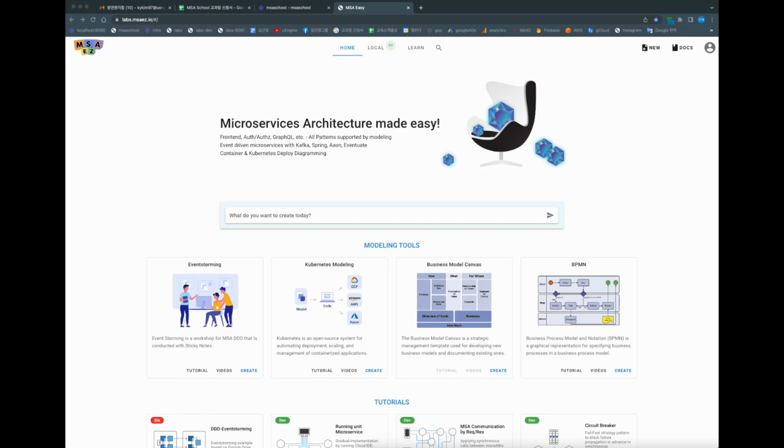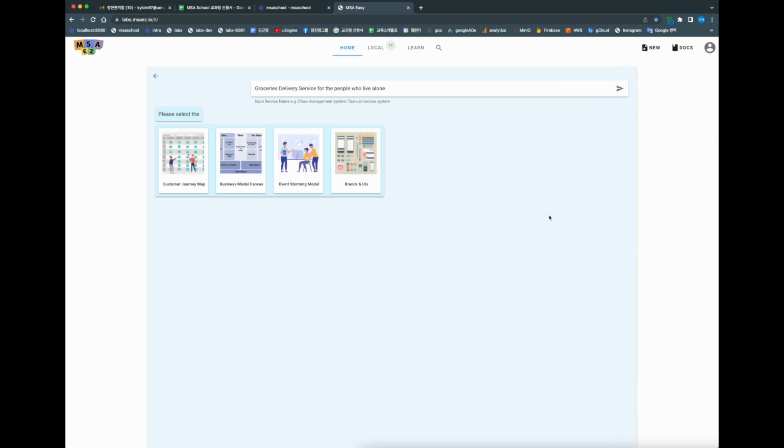Today I'm gonna introduce how to utilize ChatGPT on our service MSA Easy. So if you want to create a project, just put in the project you want to create over here. For example, I will put the grocery delivery service for the people who live alone. When you click this button, then there will be 4 options for you to create a real project.